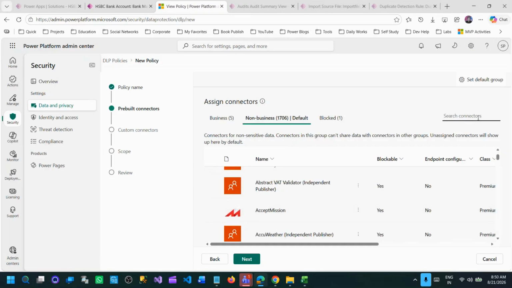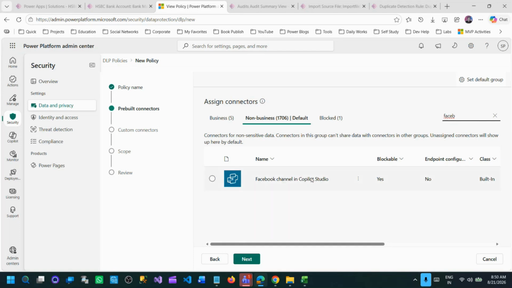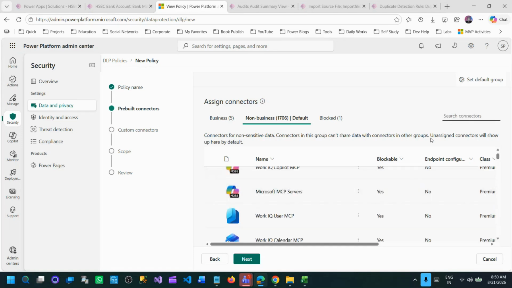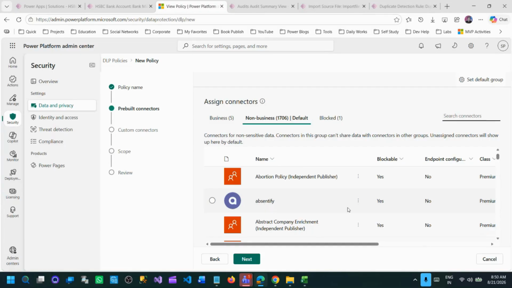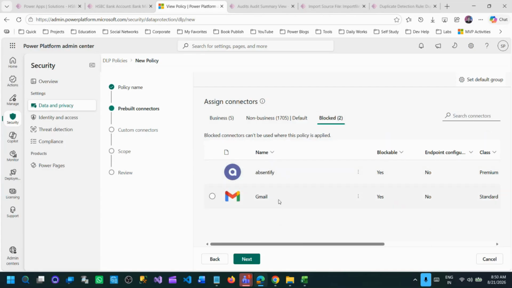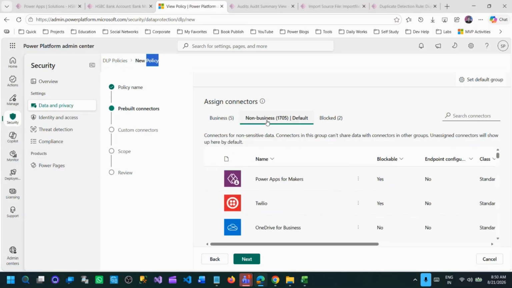Next, do we have a Facebook channel? Or you can take any, let's say, what is this connector? I can also mark this as blocked. So I have two blocked connectors. That means in a Power Platform environment where your policy is running, you cannot use these two connectors. Got it? If you mention non-business connectors, you cannot combine non-business connectors with business connectors. You cannot combine.